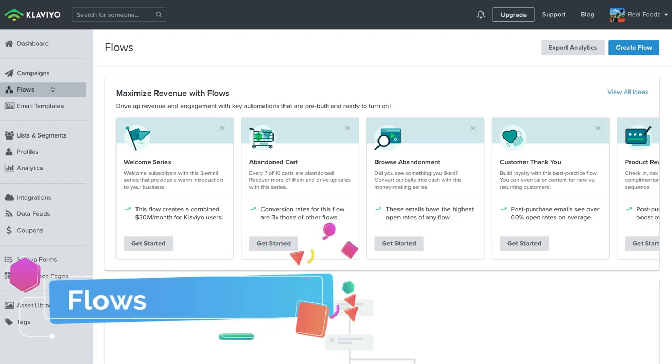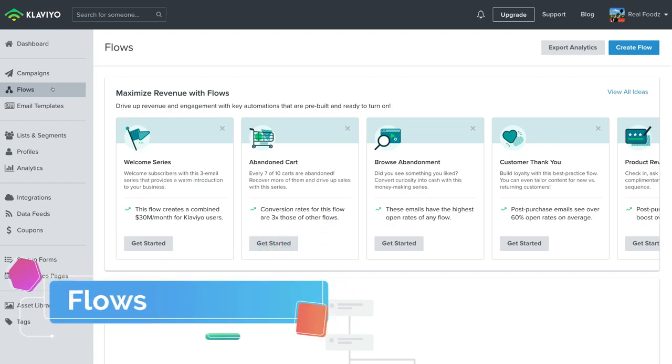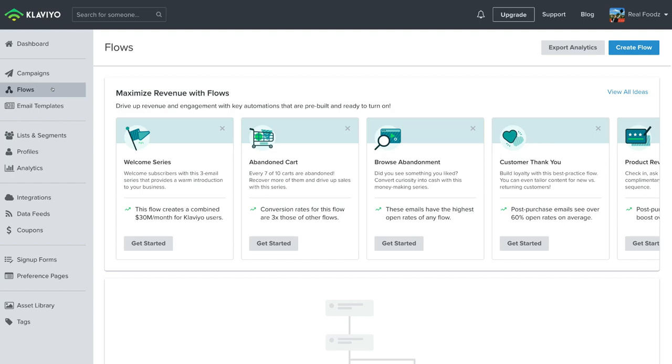Okay, so here we are on email flows, otherwise known as email sequences. This is all about building automations with your email marketing, so automating the whole email process when it comes to different behavior and engagement on your website. You can see down here we have some ideas to choose from, or we can go ahead and create our flow here.